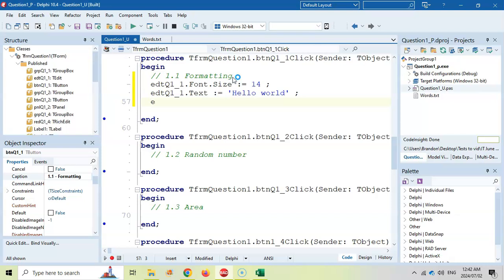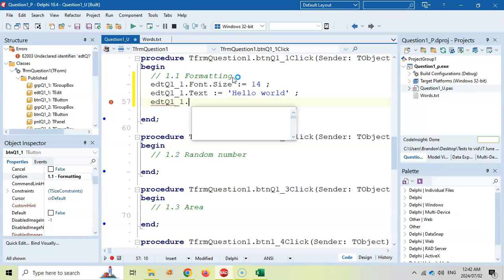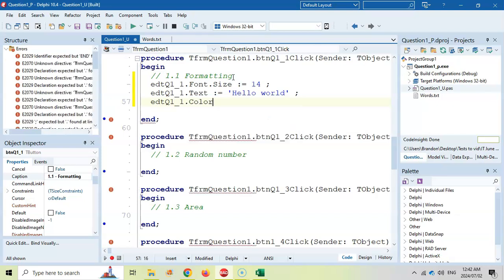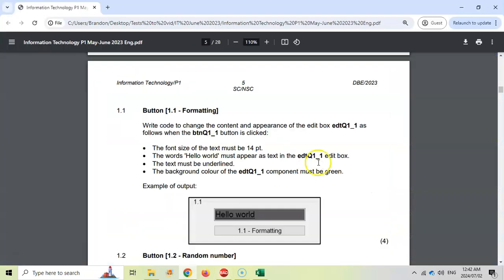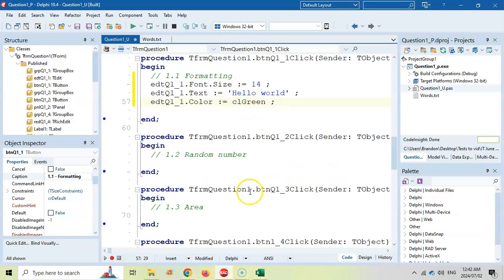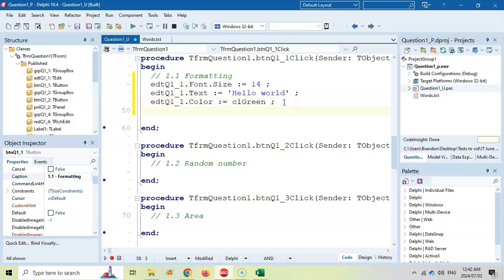The color of the edit box is also easy, so I'm going to do that one next. So let's go change that one. We're going to change its color. There's a color property, and we know that colors start with a CL prefix, so it's CL green. So they said they must change it to green. So we've changed the background color, and that's that. So those are all done. The only one that's a bit tricky is the underlined one.